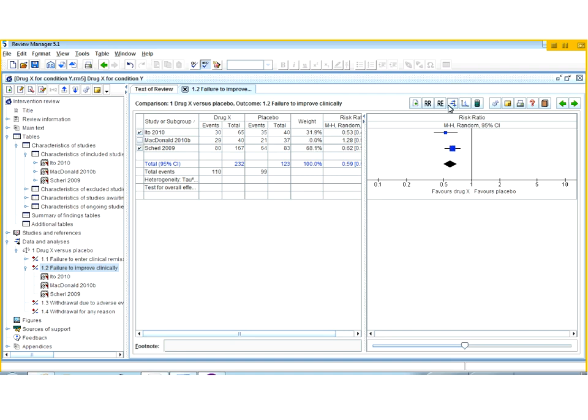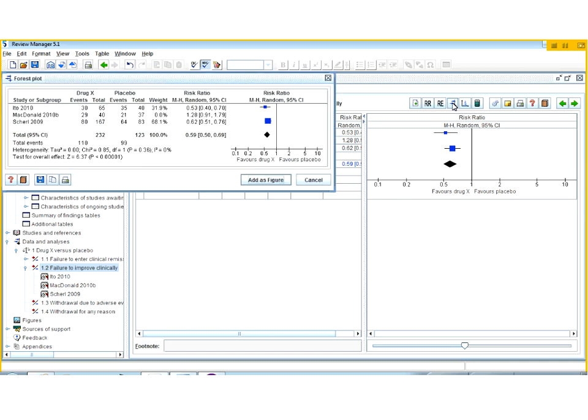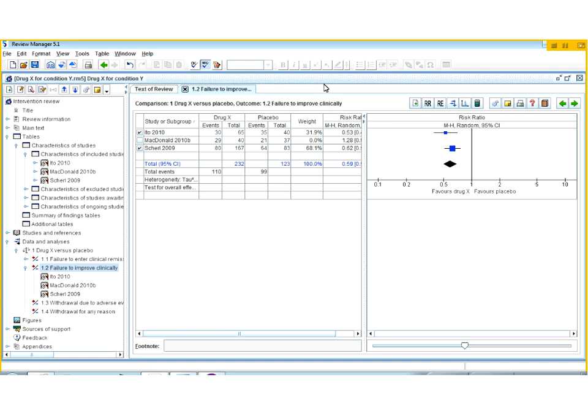If I unclick MacDonald here, I'm basically doing a sensitivity analysis. I'll pull this up, and lo and behold, I now have a statistically significant benefit, and the I-squared is 0%. Now, in real life, you probably wouldn't have things so cut and dry, but I just showed you how to do a simple sensitivity analysis.